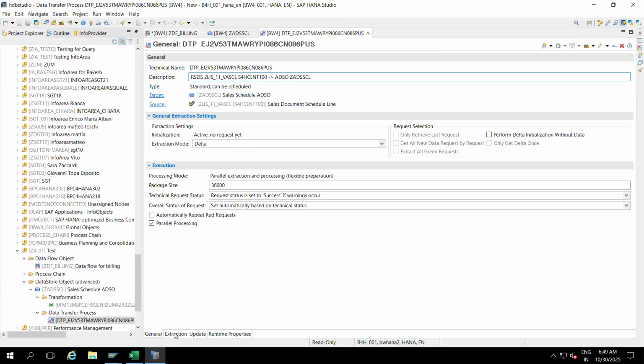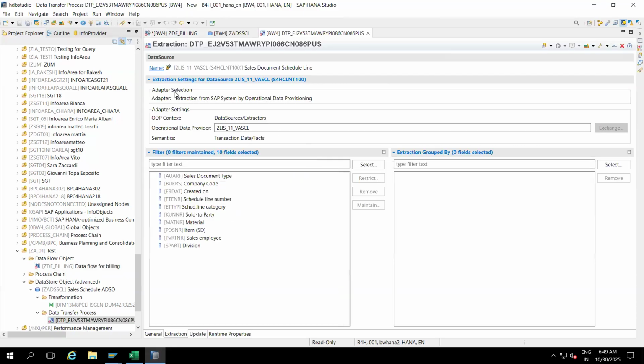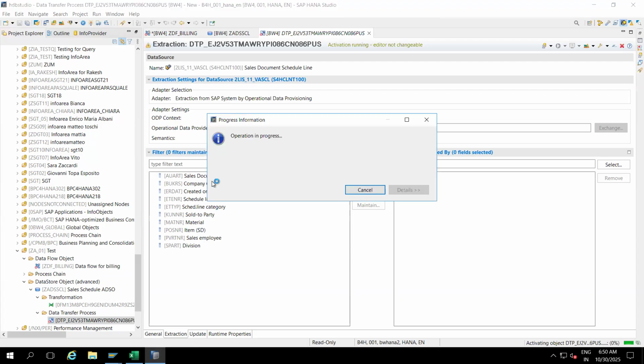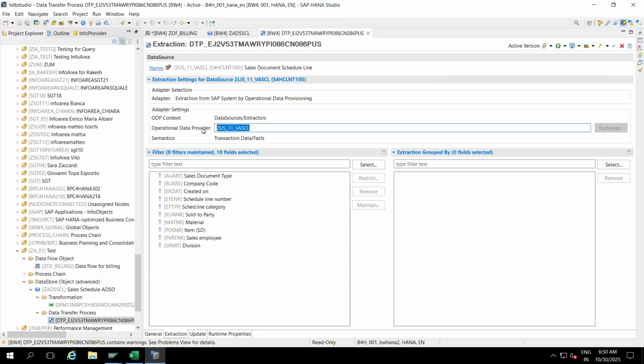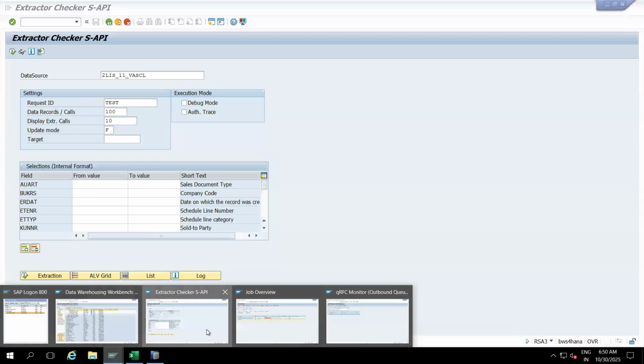Now there is nothing to do here. If you want to put any filter, you can put it here, for example if you want to load only a particular company code. Whatever you see in the data source level selections, the same fields are available here. I didn't put any filter here.